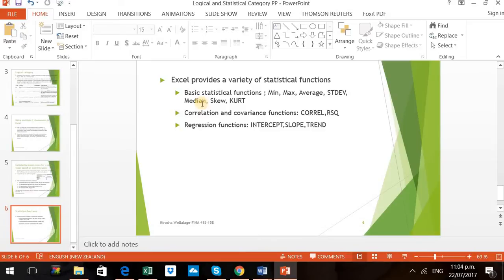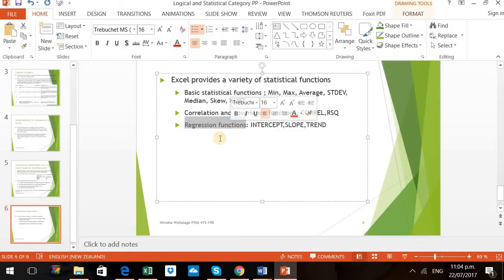So here you need to use basic statistical functions when you analyze a big data set. You need to find out what is the minimum value in a given data set, what is the maximum value, average, standard deviation, median, skewness, and kurtosis. And again, when you analyze your data, you need to find out what is the correlation and covariance between your variables. And finally, you can run a regression function to find out intercept, slope, and trend.